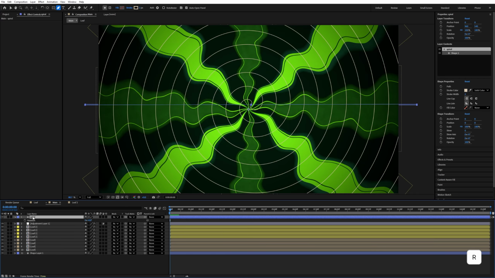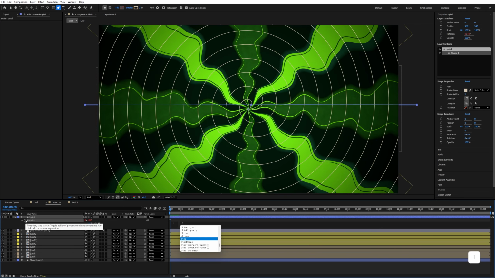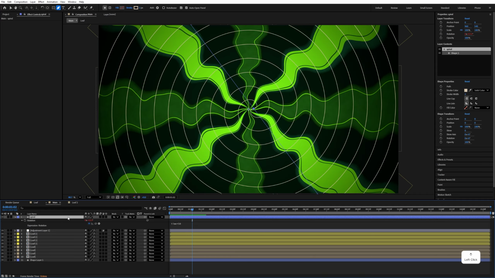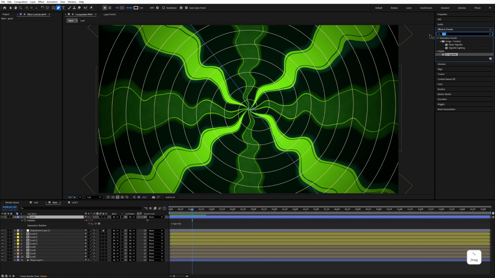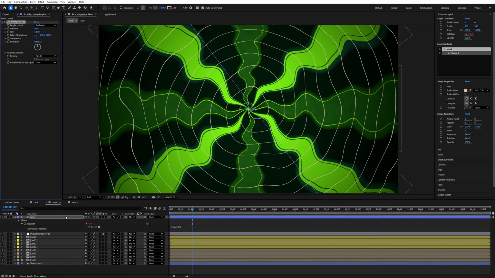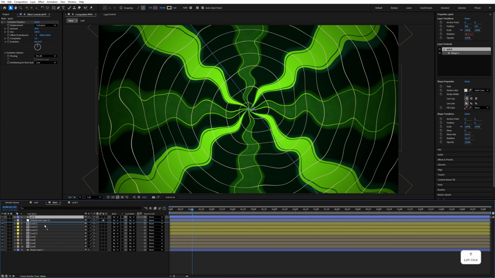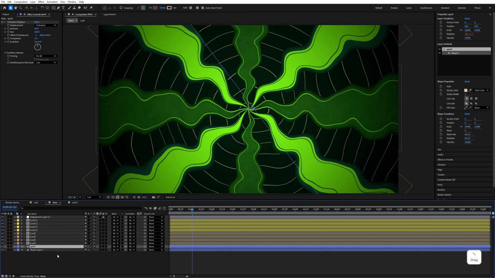and press R, hold Alt, click on it to add the expression and type time asterisk 50. After that, go again to the effect and preset panel and search turbulent displacement and drag and drop onto the spiral and move this layer under all of these leaves.